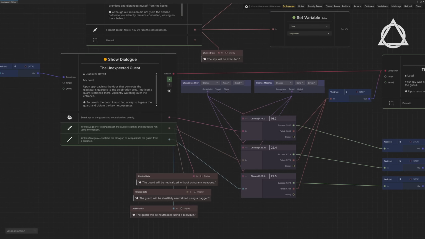Hi, in this episode, I'm going to show you how to create interactive fiction. Intrigues is designed to allow you to create vast, complex narratives visually, with over 80 nodes. With Intrigues, you can create detailed, exciting, dynamic narratives without any coding.